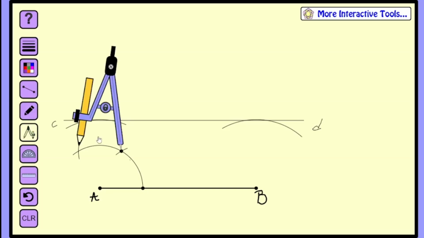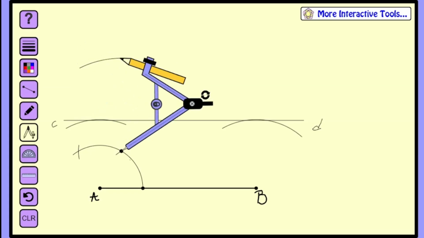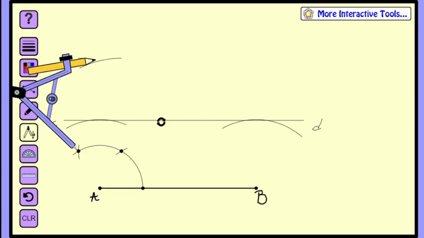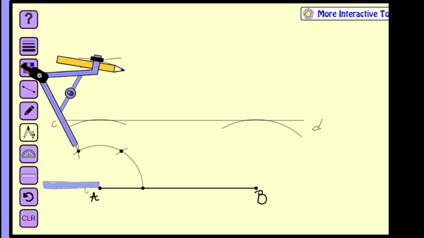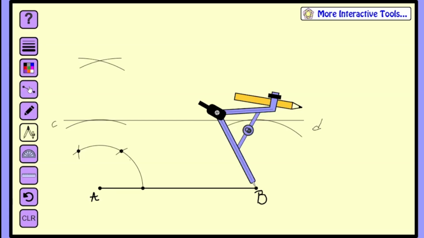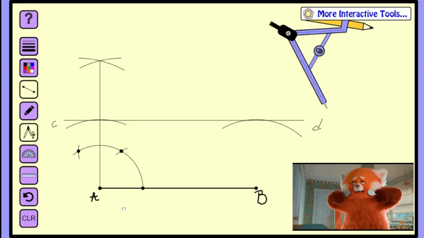Then, now that our compass is still here, we open it to a wider range, then our 90. We're just doing this because we don't want to rule an extra line. You might be confused on how this 90 degree is being drawn, but don't worry, I'll explain it.